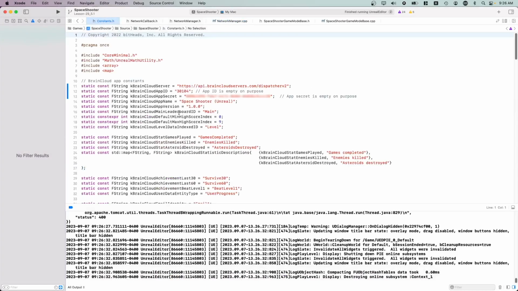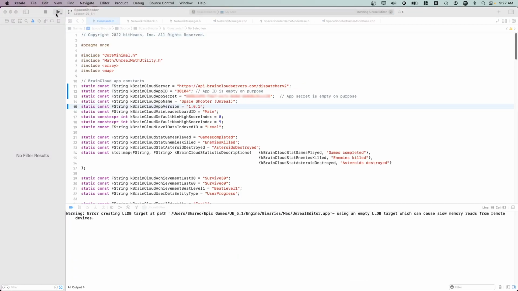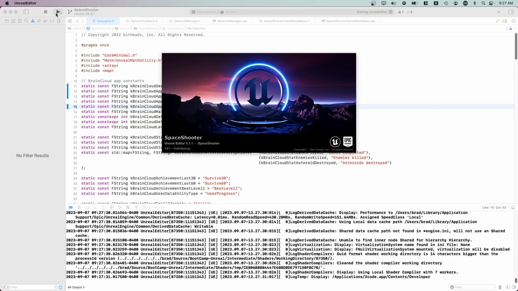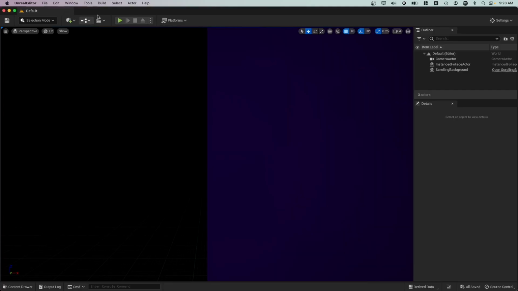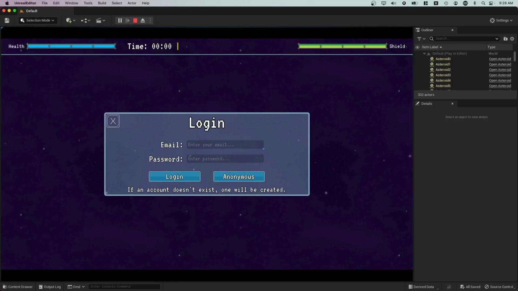Navigate to the constants.h file. Change the app's version constant to 1.0.1. Click the Run button to build the Unreal editor. Once the Unreal editor opens, run the game. Log in with valid credentials.